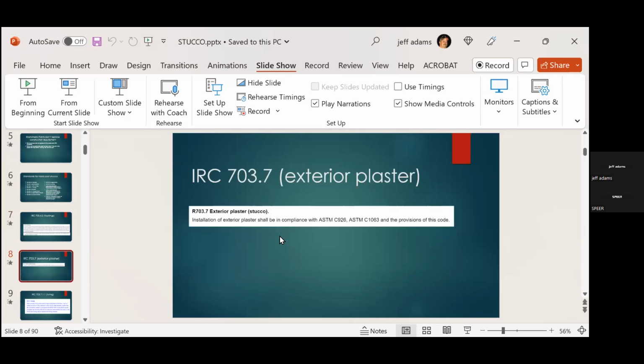Your 703.7, your stucco installation of exterior plaster shall be in compliance again with that ASTM C926, ASTM C1063, and the provisions of this code. These are cut right out of the code. You can't be any more straightforward than that. It is telling you, you must comply with that. And that is a huge breakdown across the state of Texas, as well as other places. I've been to other states as well. They've flown me to Myrtle Beach, South Carolina, to look at stucco and plaster over there a mile off from the Atlantic Ocean, and they had their share of issues there as well.